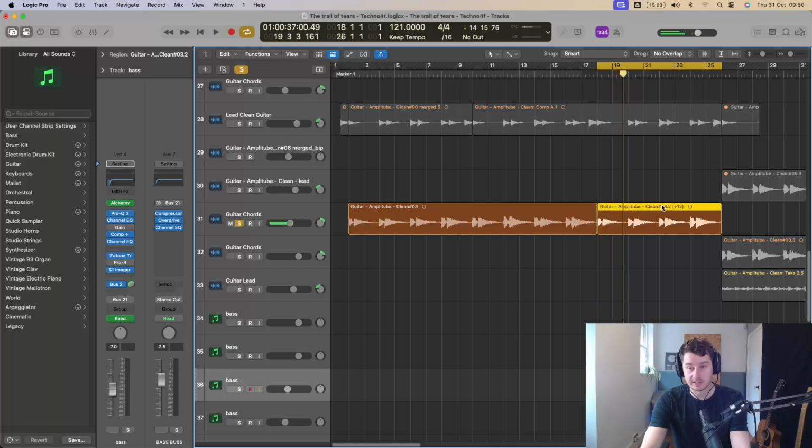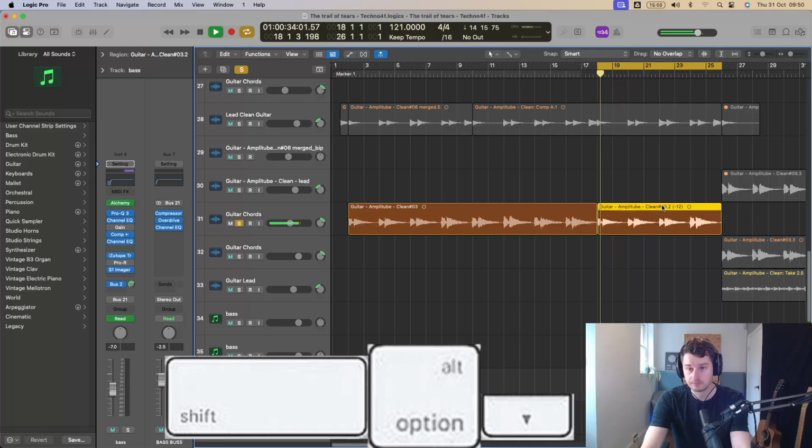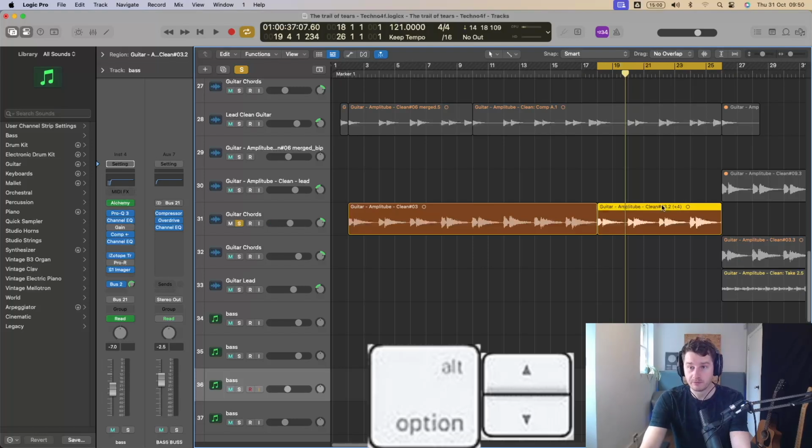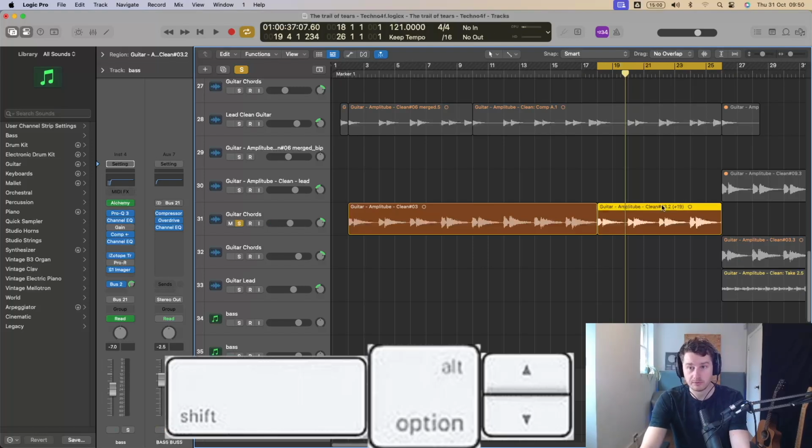It sounds pretty nasty. How about down an octave? Okay, that's a bit better. Sounds a bit more like a bass guitar now rather than a normal guitar. So that one was Option for semitones and Shift and Option for octaves. This is super helpful for when you're coming up with ideas and you just want to hear how stuff might sound if it was a little bit higher or a little bit lower in pitch. I use this one all the time.